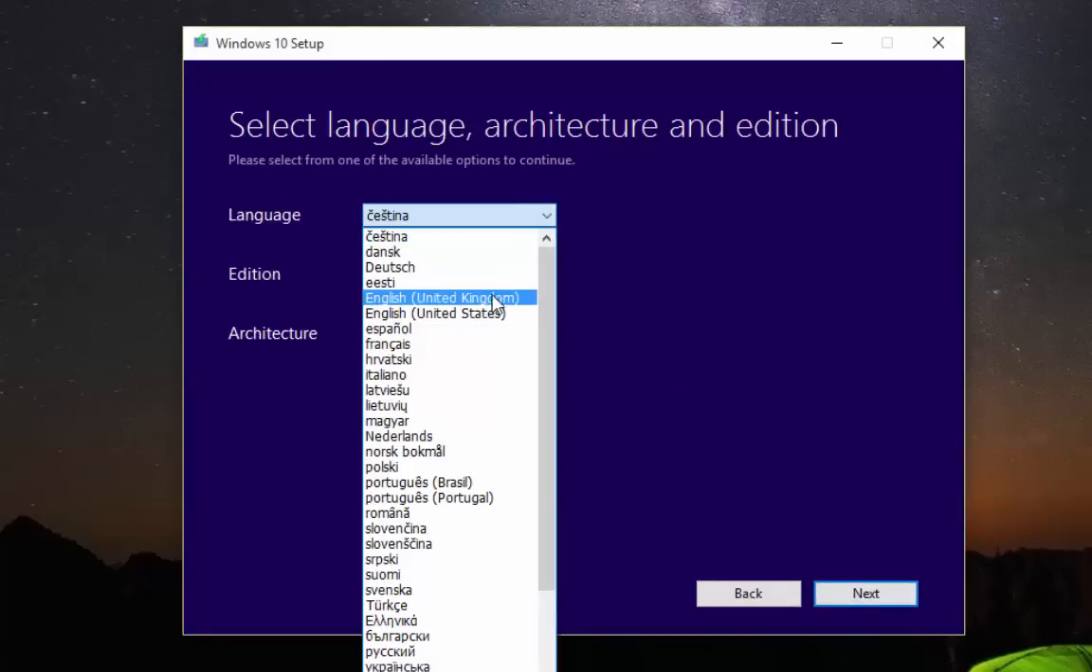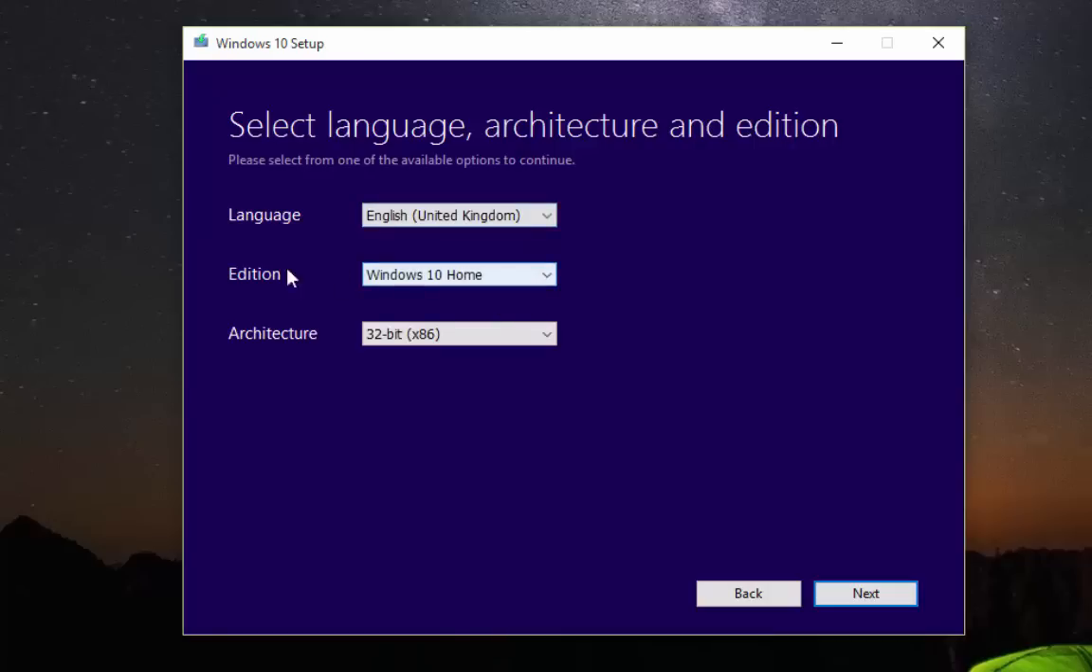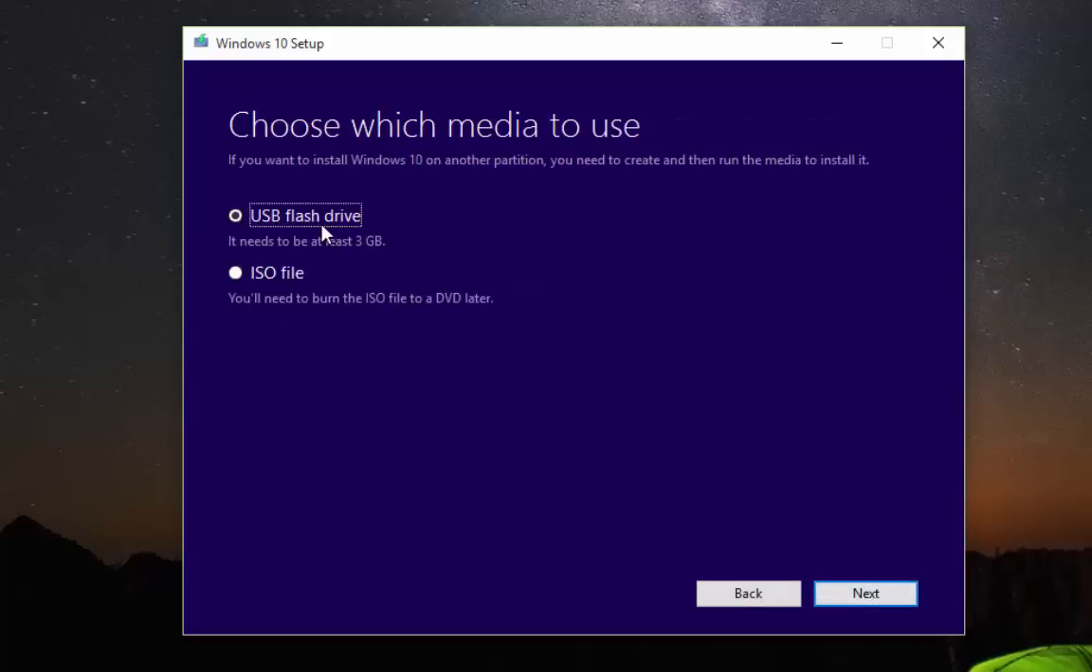It's then going to ask for the language that we want to use, so I'm in the UK, and then what version of Windows 10 we're running. And again, I'll put a link to a video showing you how you can find out what you're running. I'm running Pro. And then whether you want a 64-bit version of Windows or the 32, again, in the video. I'm using 32 for this one because I need it for another computer.